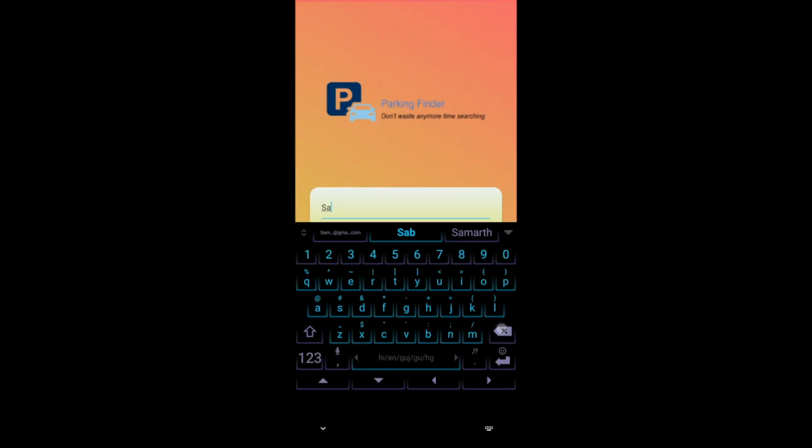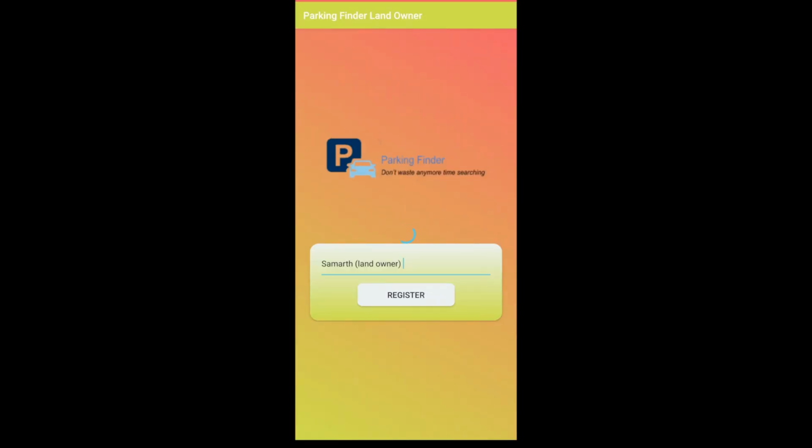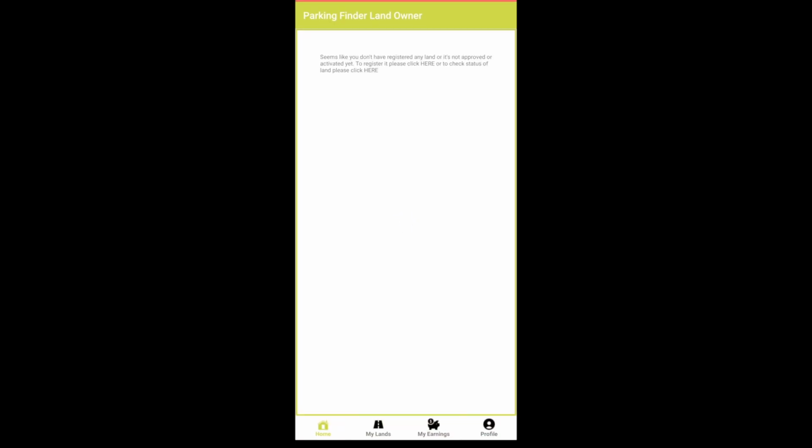Now user needs to enter username. That's it for registration flow. In our parking management system, first landowner needs to register their land with us to allow parking on that. Let's check it.